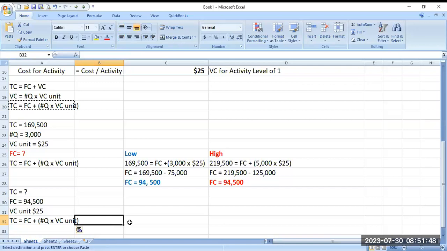So I'm going to ask the manager how many units they're trying to produce. Once they tell me the number of units, I can give the answer for the cost. Make sense? That's why we're doing all this exercise.